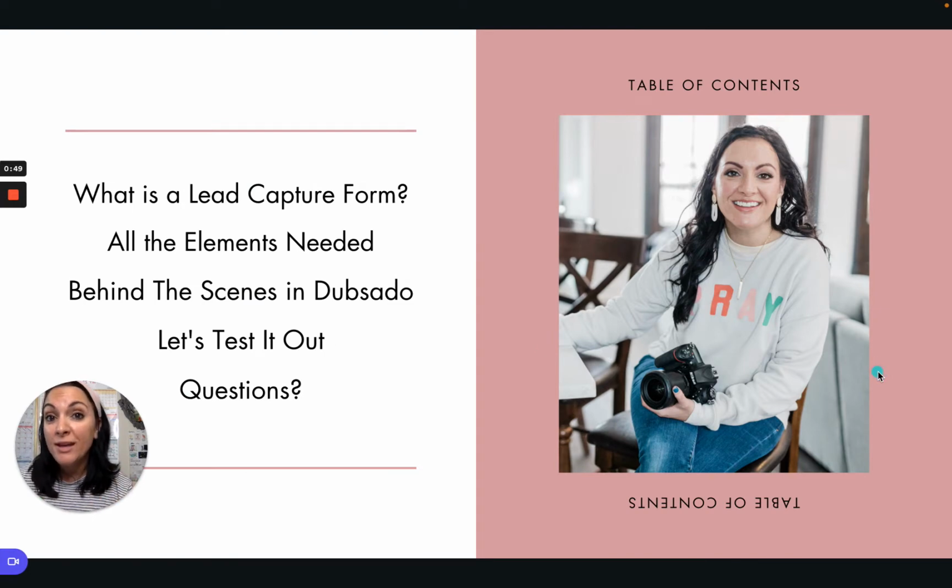Okay, so we will be covering the following. I'll be answering what a lead capture form is. If you're brand new to Dubsado, I'll answer that very basic question. I'll answer all the elements needed in order to create a lead capture form that WOWS. I will share my behind the scenes process in Dubsado. I'll show you how to test it out so you can see firsthand how that automation works. And then, of course, if you have any follow-ups, I have some resources to share with you.